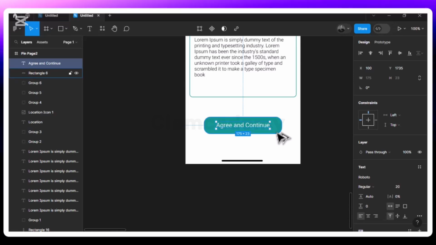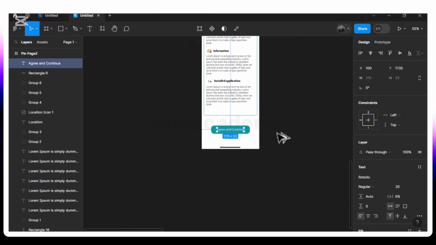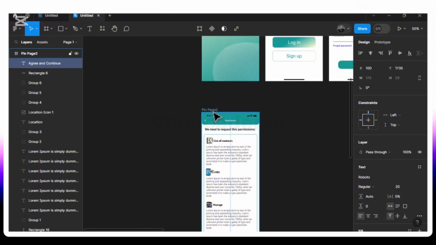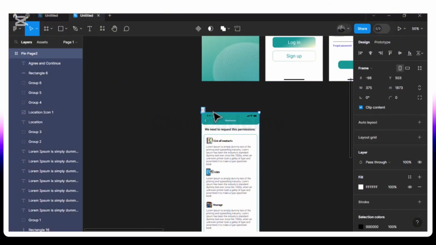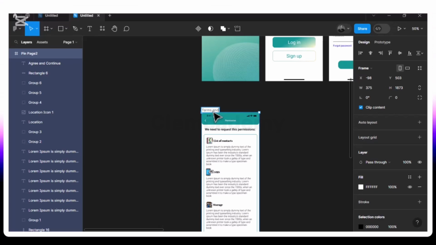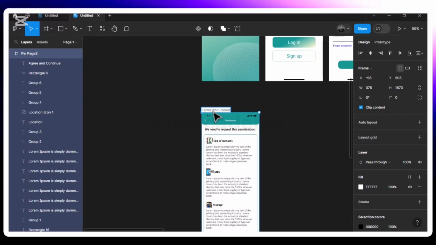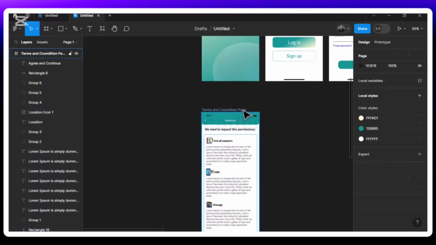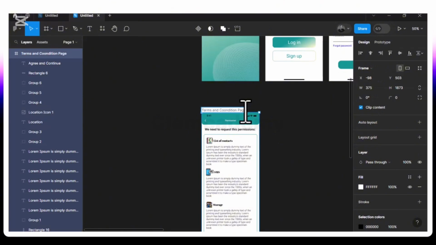All right guys, so we were able to design our terms and condition page. So we just have to change this to terms and condition page. All right, this will be the page one because we still have other pages we need to design as well.